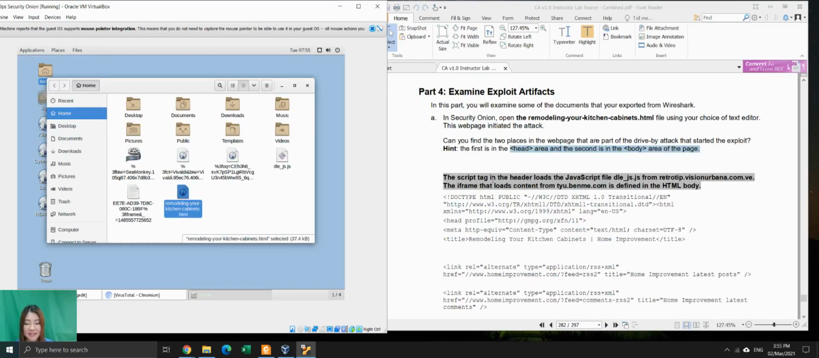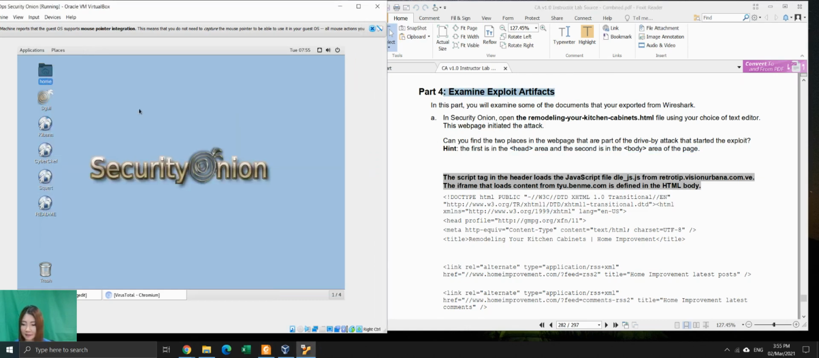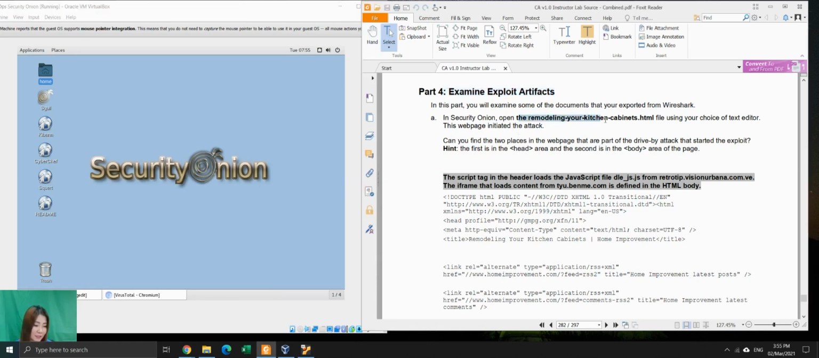Okay, finally we have done parts 1, 2, and 3. So now let's move on to part 4. In part 4, we're going to examine the exploit artifacts. Now in this part, you will examine some of the documents that you have exported from Wireshark. So this is my Security Onion. You open the remodeling your kitchen cabinet HTML file using your choice of text editor.